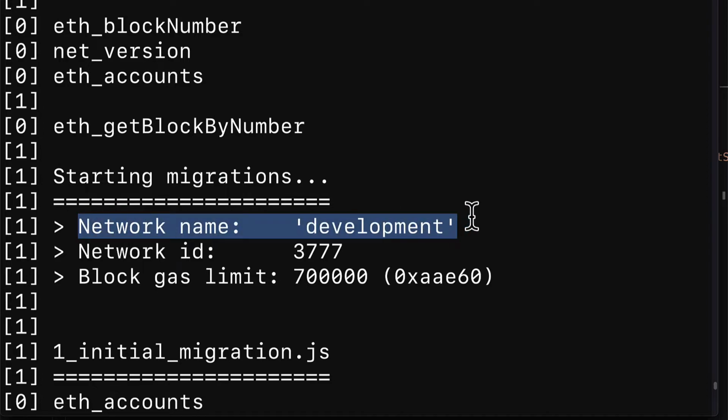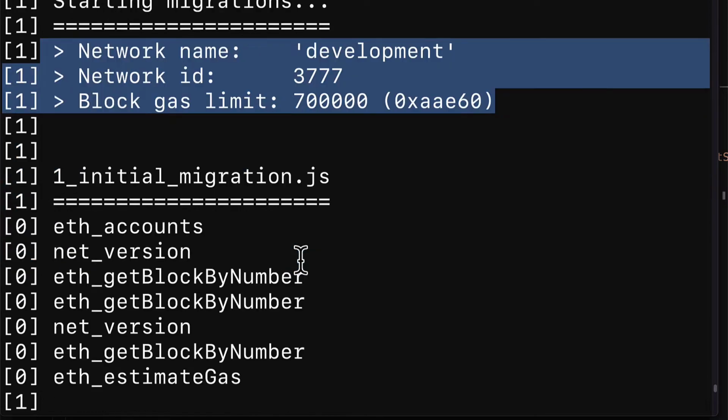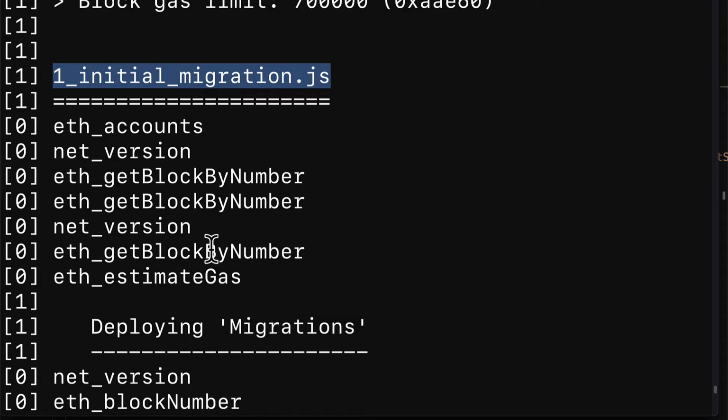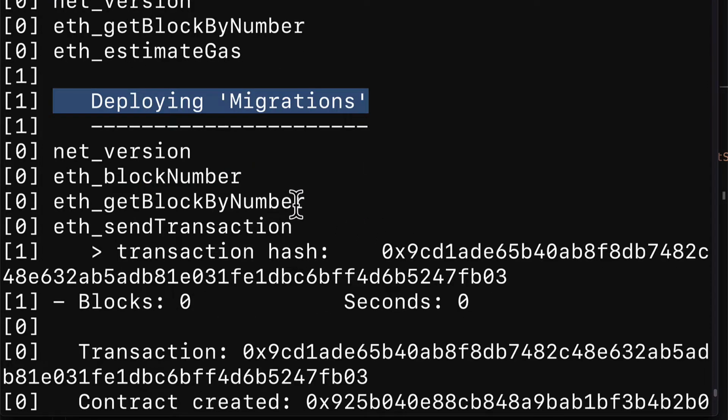The network name is development. The network ID is 3777. This is what we set. And our block gas limit, 700,000. These are all properties that we set. Then we're running our initial migration file. We have here some properties and we're deploying our migrations contract. So we have actually deployed our Solidity contract.